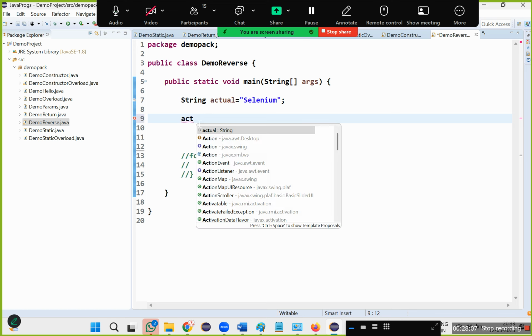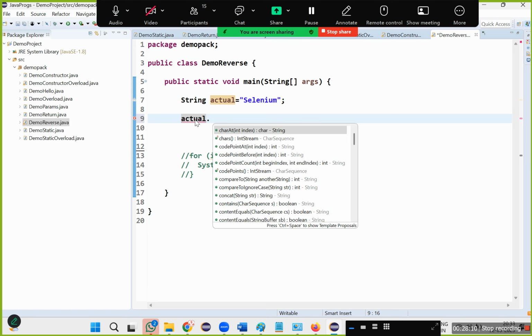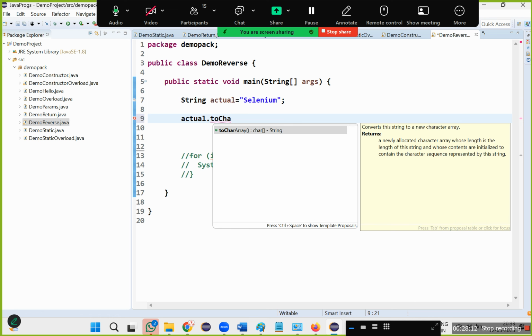Actual dot toCharArray method. There is a method called toCharArray method. What does this toCharArray method return? Anything which is next to the colon is the return type. It returns a character array.